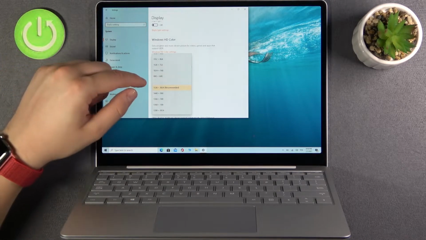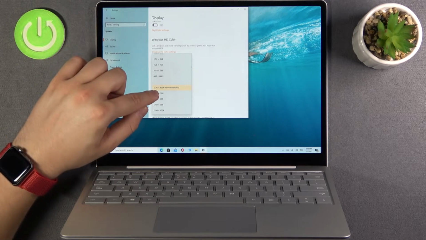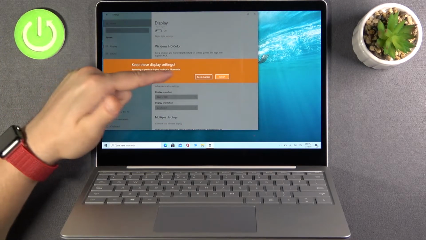So if you want to change your resolution, for example for this one, just click on it once. You can keep changes or revert.